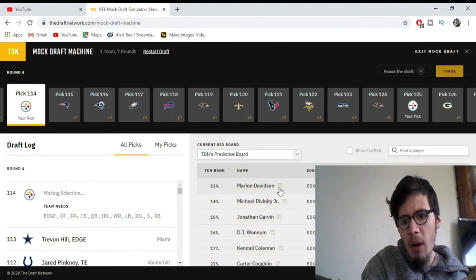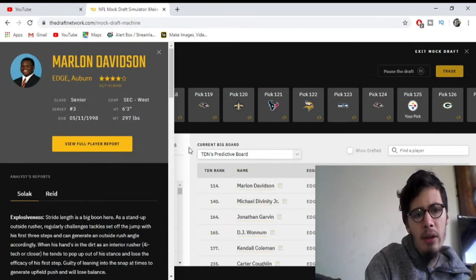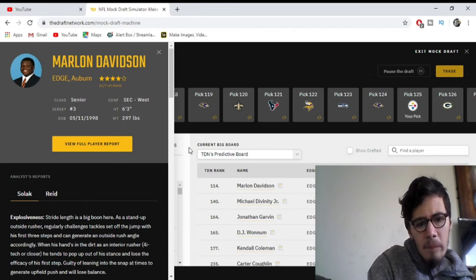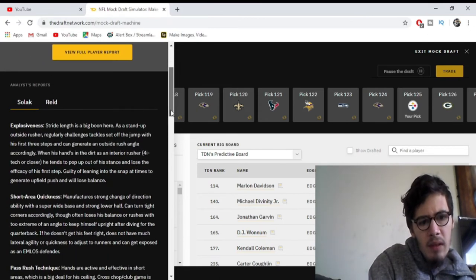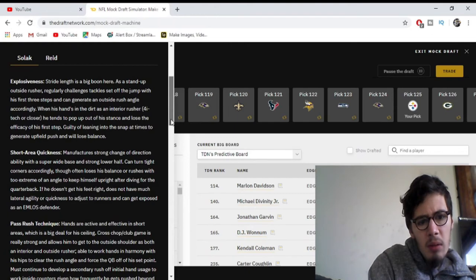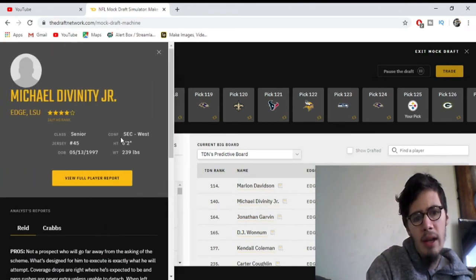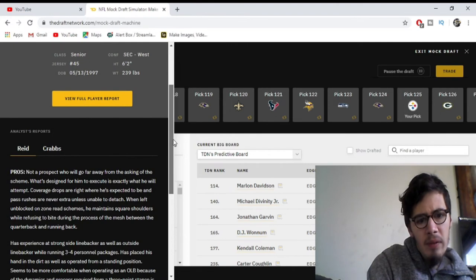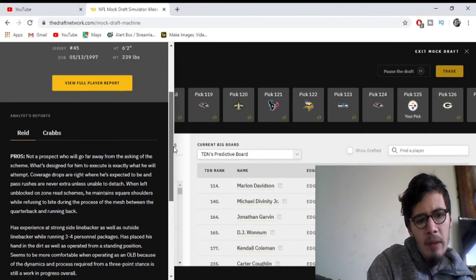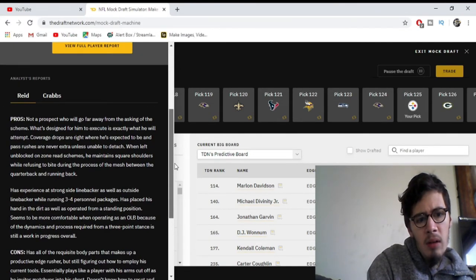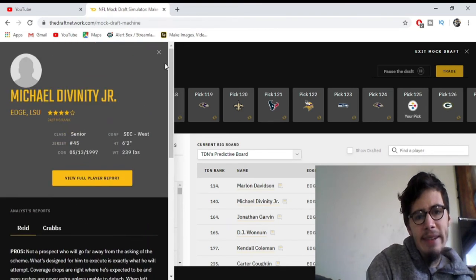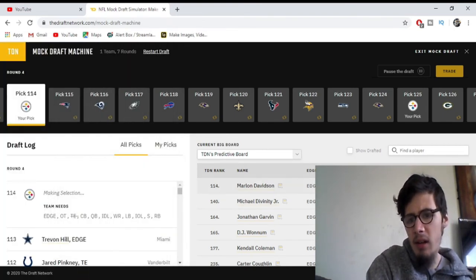Marlon Davidson from Auburn. Let's see what his report is. 6'3", 297. Outside rusher. Oh, pair him with Bud Dupree. You gotta go Marlon Davidson here, or you gotta go Michael DeVinci Jr. from LSU. I think them are your two plays you got. He's 6'2", 239. I think you gotta go Marlon Davidson here.